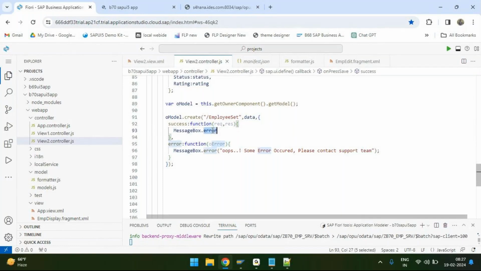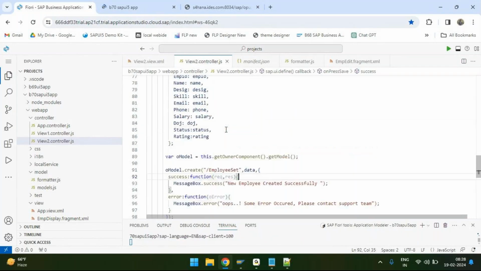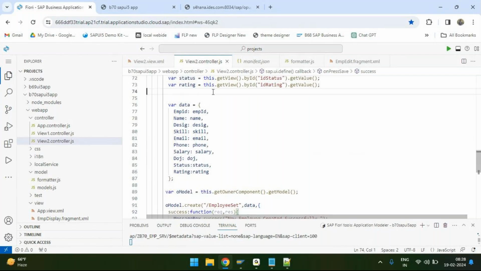Similarly, you can also show a success message inside the success function. You need to write MessageBox.success, and within the round brackets, write: new employee created successfully. So as of now, let us keep it like this. Now let us test.